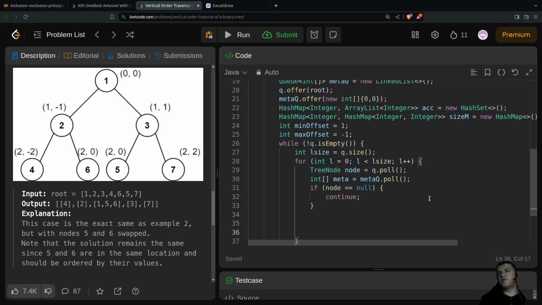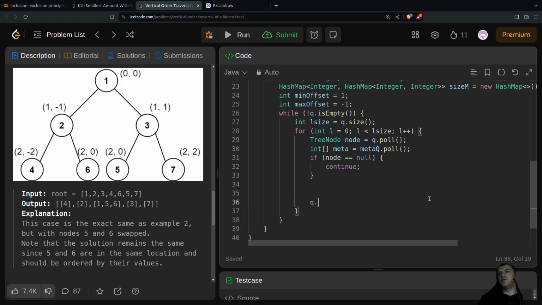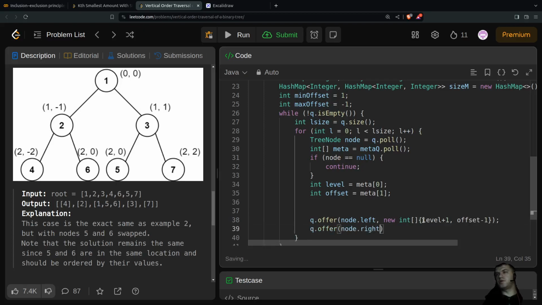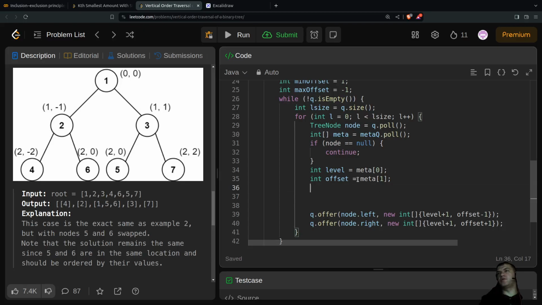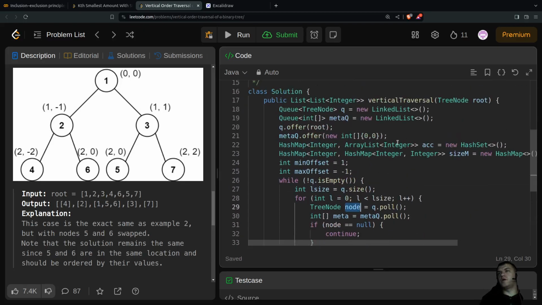While I'm gonna have this, the main branching here is queue.offer node.left, and then new int, and then here I'm gonna have int level equals meta 0, and then int offset equals meta 1, and then here I'm gonna have level incremented and offset -1, and do the same queue offer node.right, new integer here, and then level +1 incremented and offset +1. That's it.